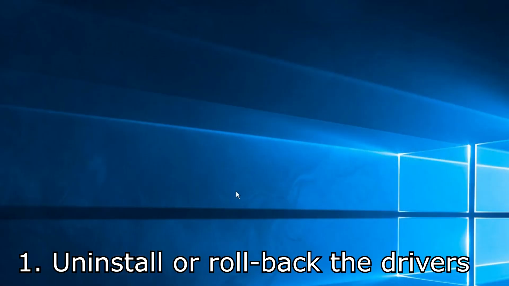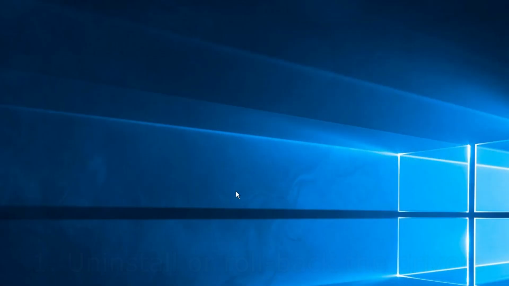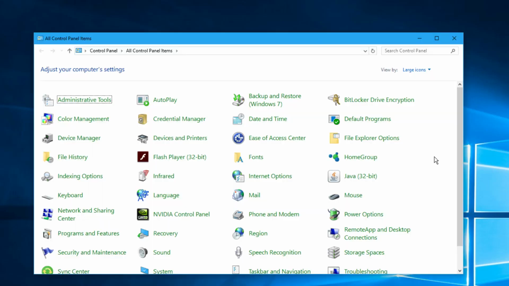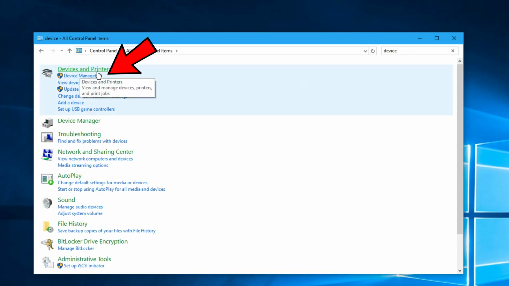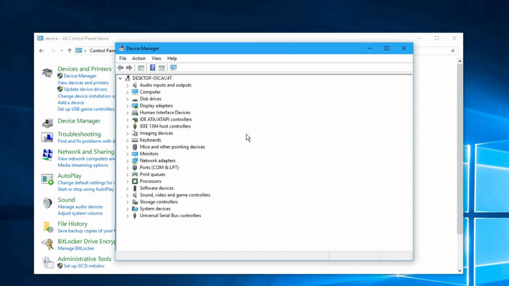So to see all the drivers and have the possibility to uninstall or even roll back, you just have to open your start button and then type in control panel. Once you open your control panel, you'll have to search for device manager. So you go here in the upper right hand side and write in there "device". And you'll find here under devices and printers, device manager. So this is device manager.